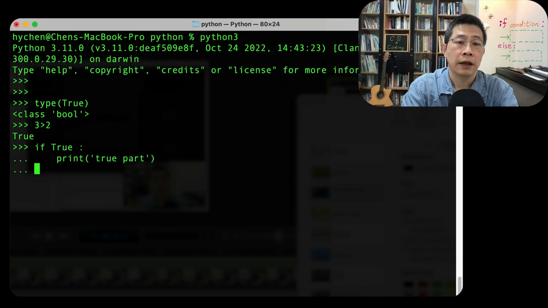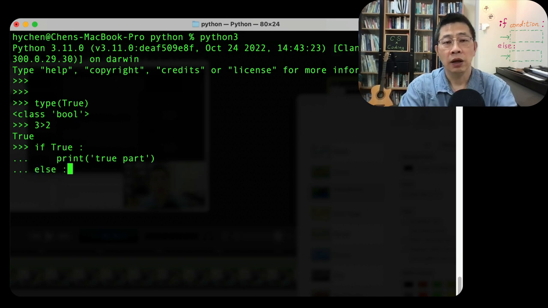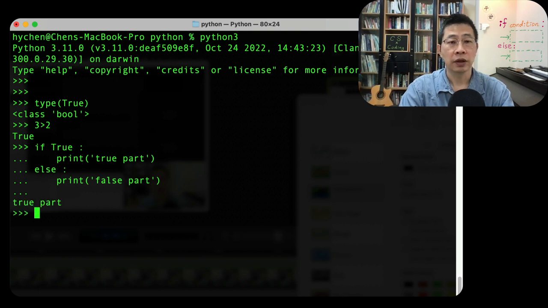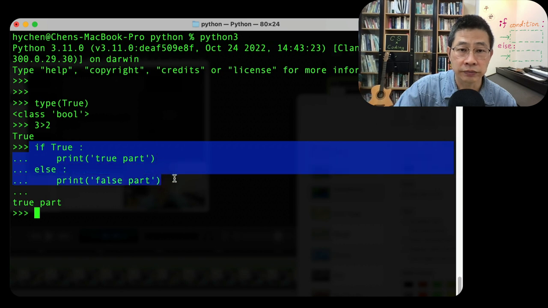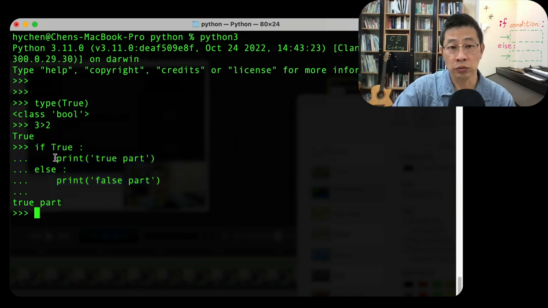Normally you will have an else part, which means when the condition becomes false, you will do another part. Print, this is a false part. Here you go, this is the simplest one. When you finish typing, press enter, and Python will evaluate this statement. Because the Boolean is True, it will run this part, so we print it out here.